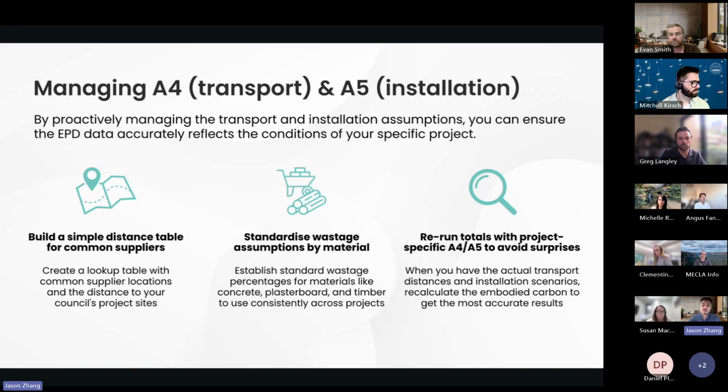And for A4, A5, people always think this is a small portion, but it really depends on the project. We do have some civil projects that are really heavy on A4, A5. It's actually almost equivalent to A1 to A3. So just be careful not to exclude it or overlook it. It depends on the project type.